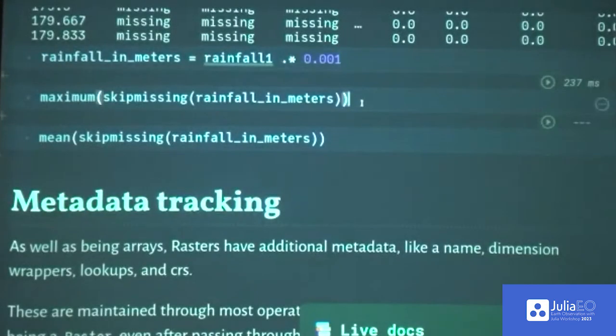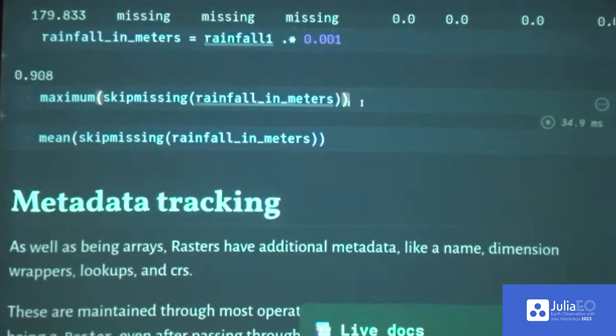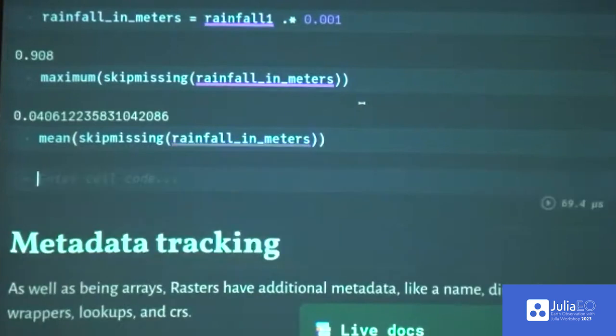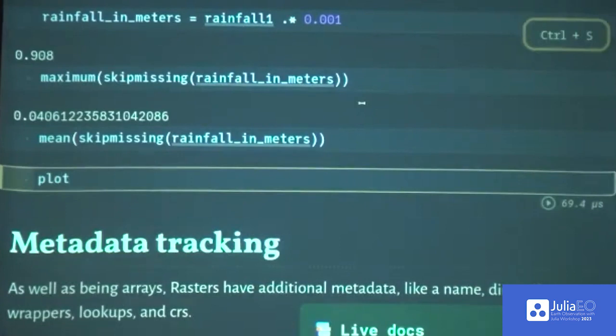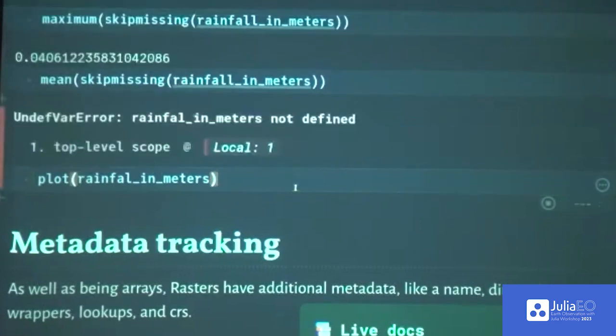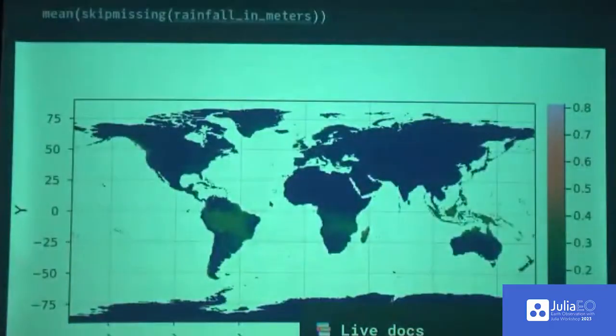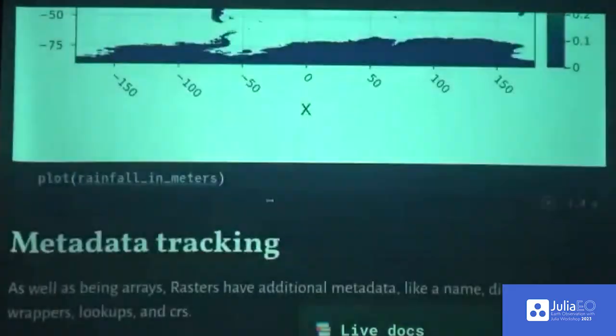And we can do things like get the maximum rainfall and the mean rainfall in meters. We can also plot rainfall in meters. Oh, spelling. And there you go. It's plotted again, but now with rainfall in meters.